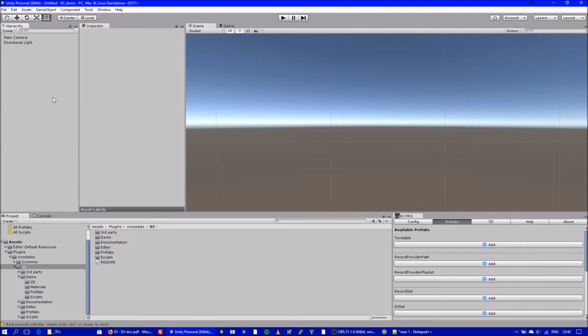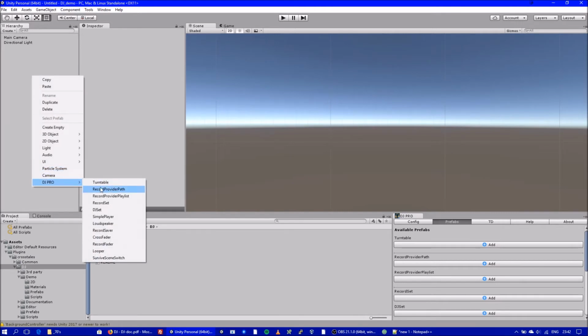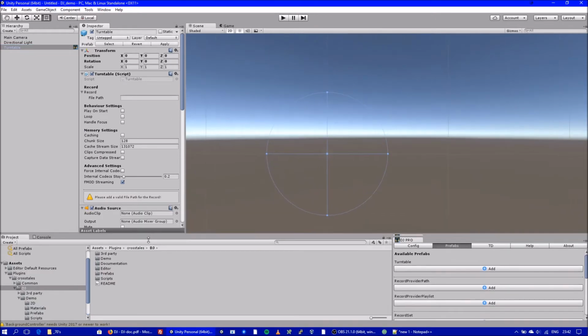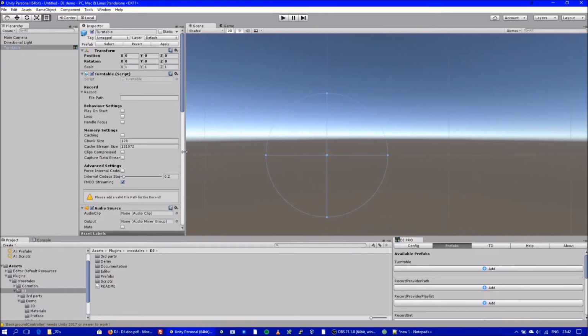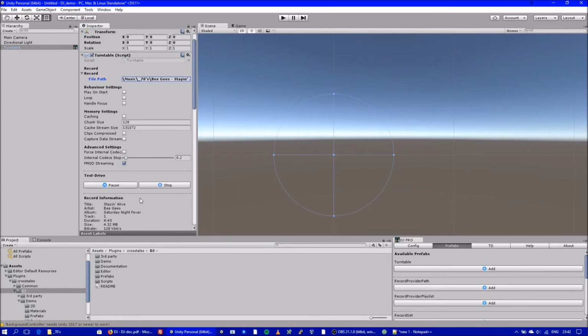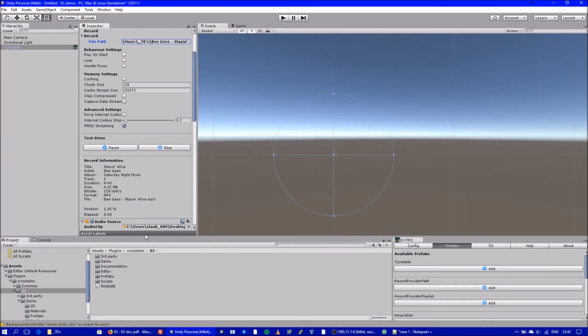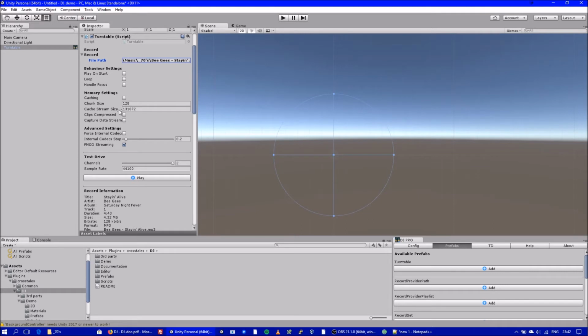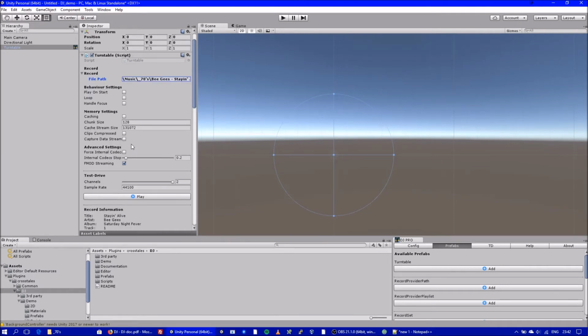So now let's add a turntable first. Turntable, here you see it, has one important field, that's the file path to your current track. I put in the track from before. Now you can play it inside the editor. And it works. And there are other settings you can change. For more, please take a look in the manual.